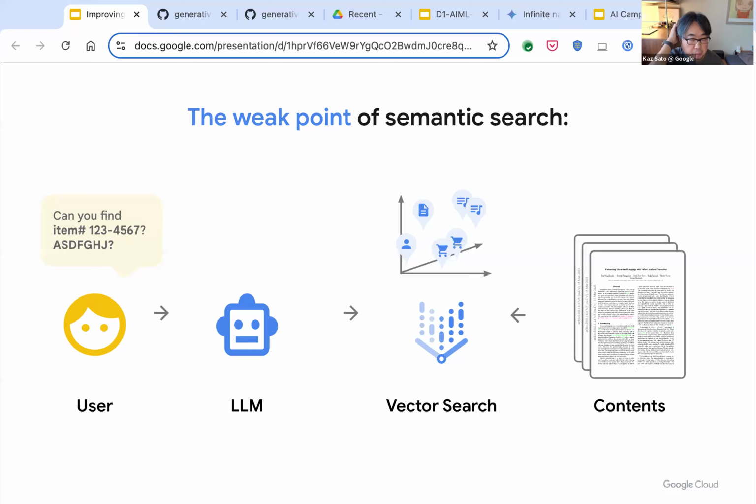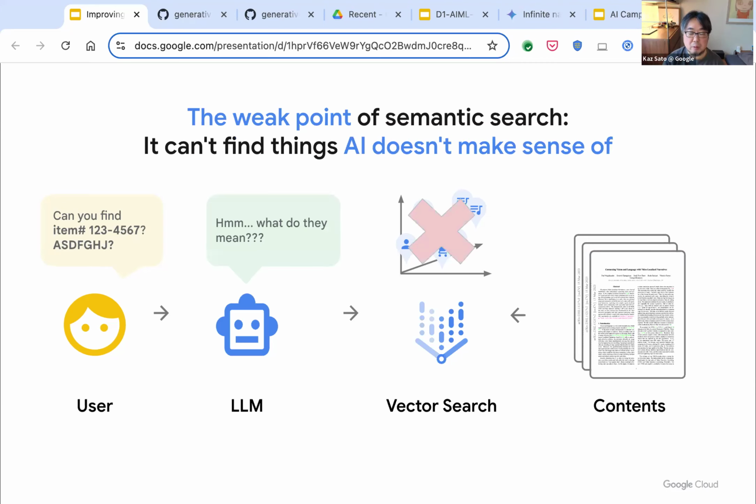So that was the quick recap of semantic search, and that is the technology many people are using for the retrieval part of the RAG system. But that is not a silver bullet, because semantic search has some weak points. For example, what if the user asked the LLM, please find the product with the item number 1234767, or can you find the item named ASD? They don't make sense at all.